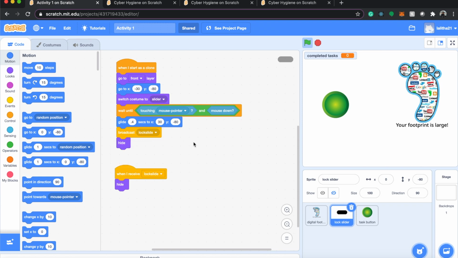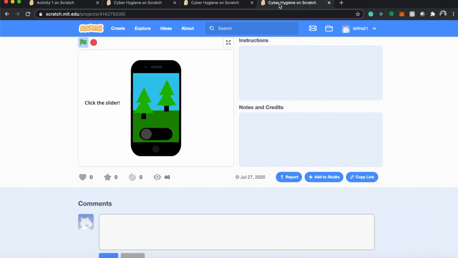It's kind of like sending out a message to our project that says, hey, I just finished the lock slide. After the lock slide happens, we want the slider to disappear, so we put the hide piece underneath. We also want the slider background to disappear, so we created another block that says when I receive lock slide. Underneath it, I put hide so that the background will also disappear. Since we call hide on both the slider and the slider background, they both disappear. That's how the lock slider sprite works in Scratch. As a reminder again, I'll show you how it looked in the Cyber Hygiene project. Ours was a simpler version of that.